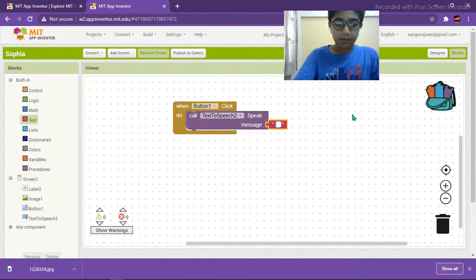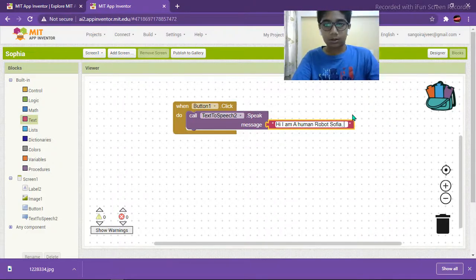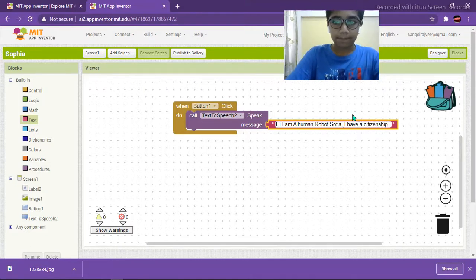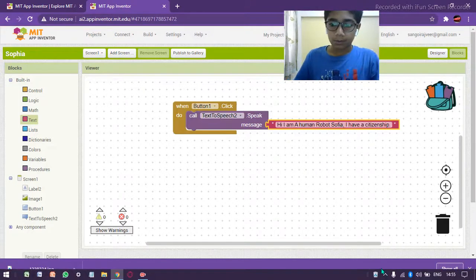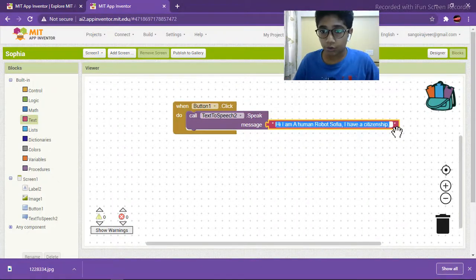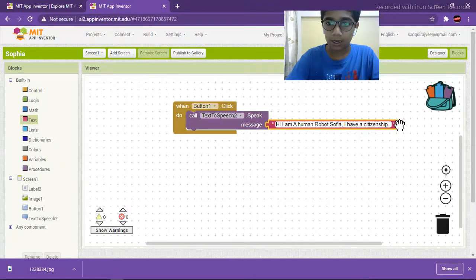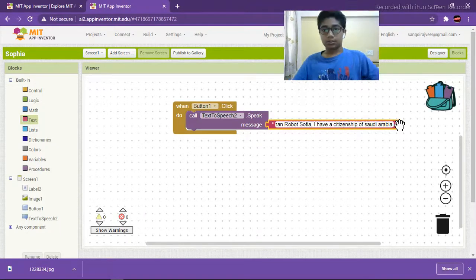Like I will write, "Hi, I am a human robot, Sophia. I have a citizenship." So this robot, Sophia, has a citizenship of Saudi Arabia. I have a citizenship of Saudi Arabia. So this much is fine. Now we are done with the app.